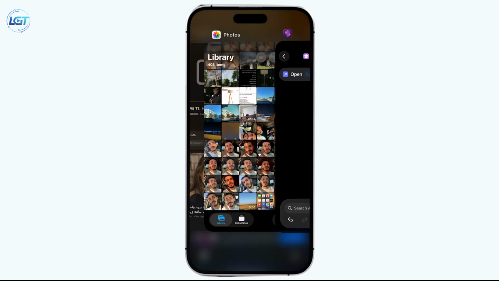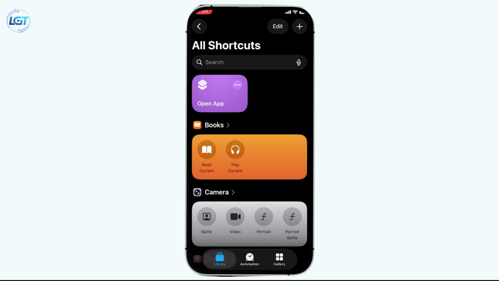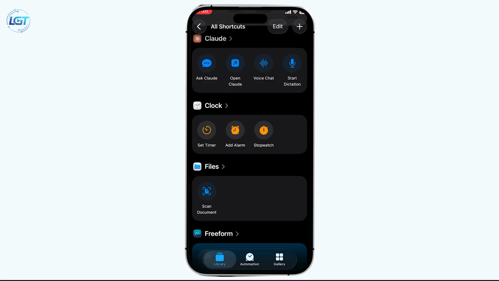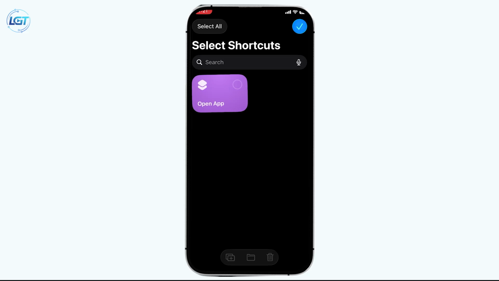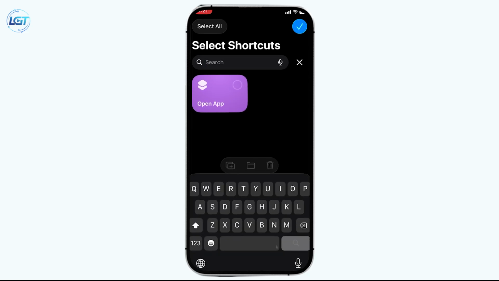Okay, I will start from the first. Just go now to the first. You will find all of this. Okay, now go to Edit first, and here you tap Open App.